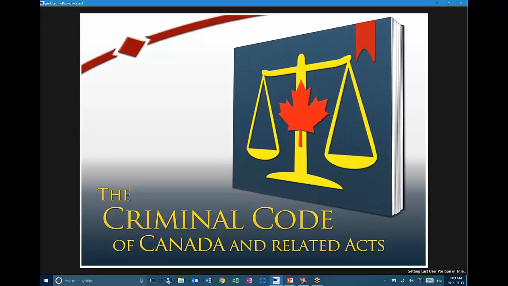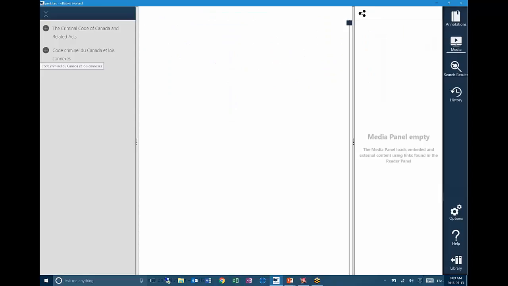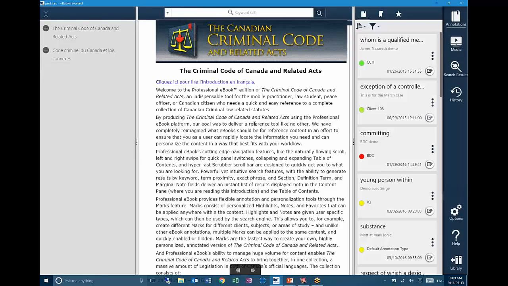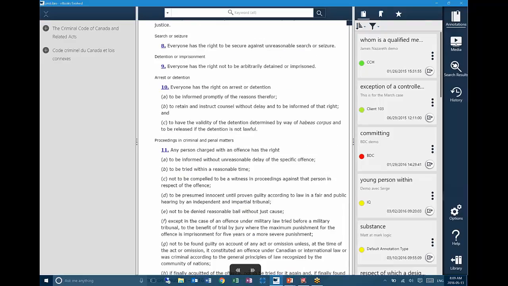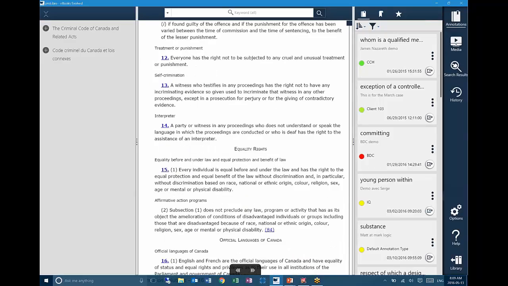This is a collection of legislative content, and it's a really good representation of a high volume of material. So this product actually has about 3,500 pages of content. So extremely high, extremely large volume of content. And we'll see that the way that proLibro works is we have a continuous scrolling presentation of content.